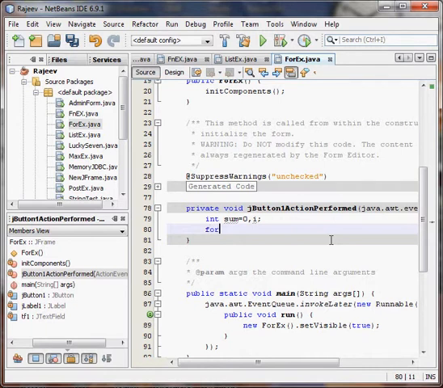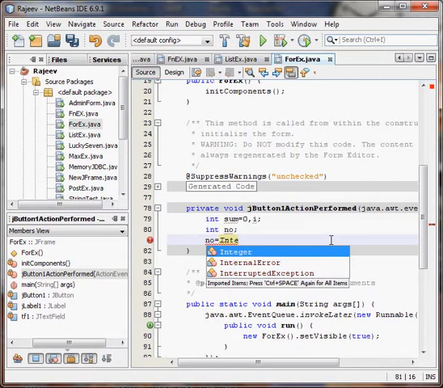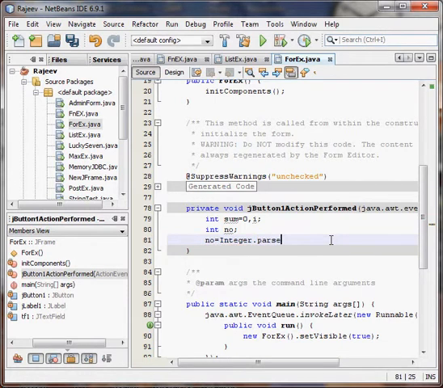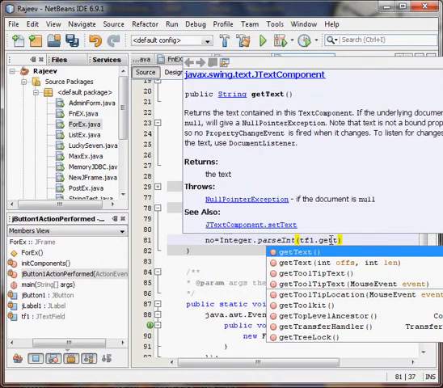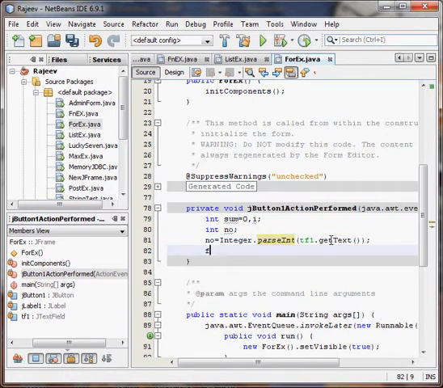Then what I do is for i is equal to, before that we need to take a number, say int number, right? And we need to say number is equal to Integer.parseInt(tf1.getText()), right? So we get the number, then we write the for loop. A for loop is written in this manner: i is equal to 1, i is less than or equal to number, i plus plus.